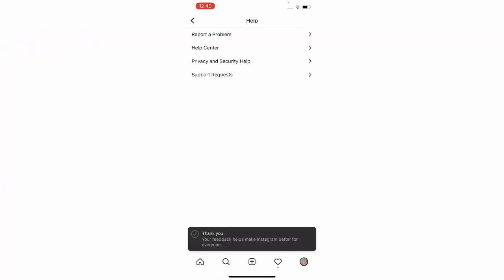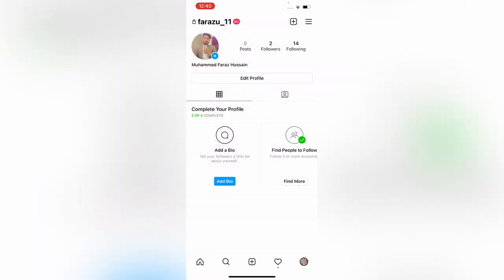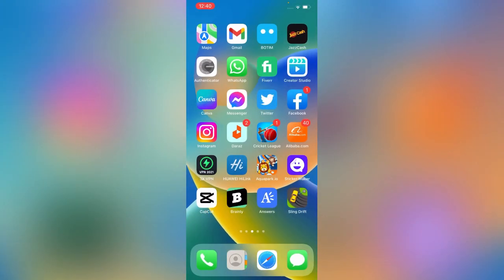So thank you, your feedback is here. So guys, here is a simple method for fixing your Instagram story camera.